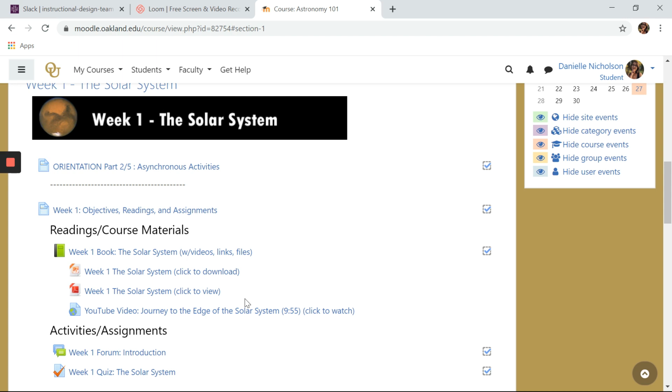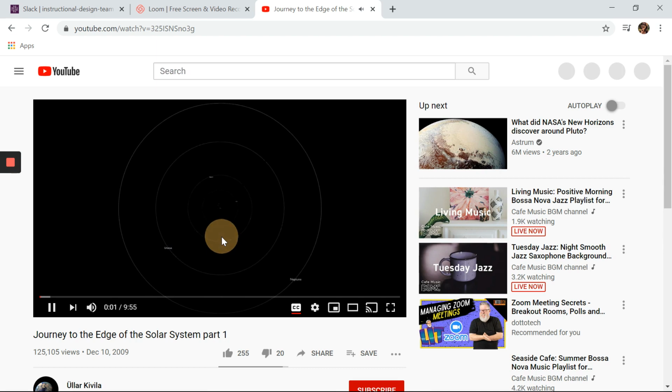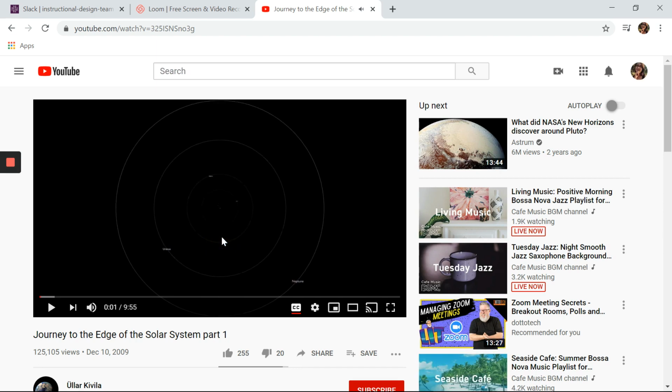In this example, we have links to a PowerPoint, a PDF, and a YouTube video. Note that when a link is on the main course page instead of within a book, clicking on it may take you to the link's destination in the same window or in a new window, depending on the settings your professor uses. If you want to navigate back to Moodle, simply use the back arrow in your browser.